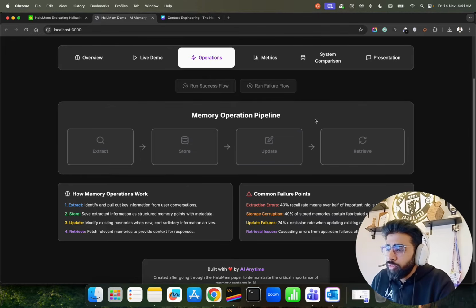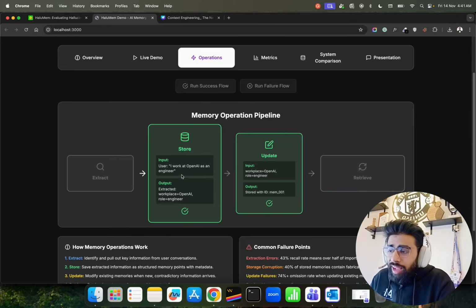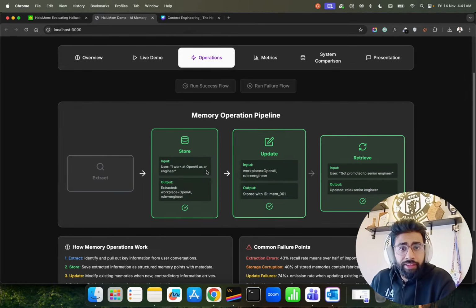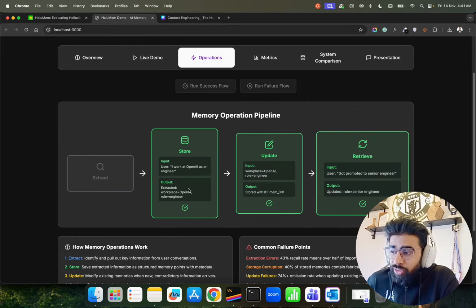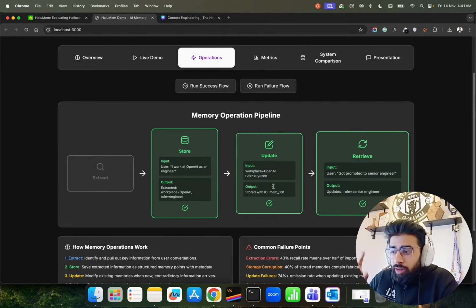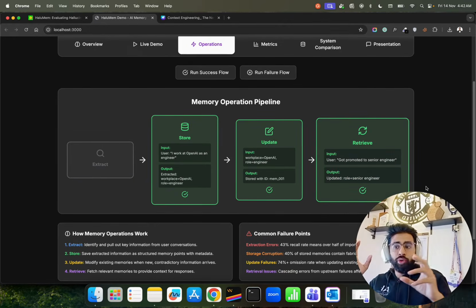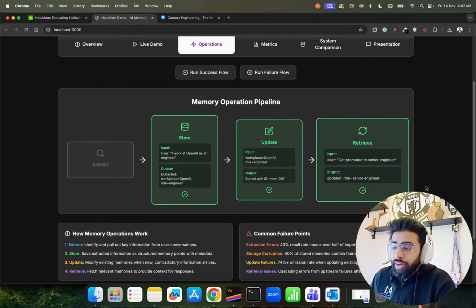So now coming back to it, if I run the success flow, this is how a success flow works. So if you see here, input: I work at OpenAI as an AI engineer. Output extracted: workplace OpenAI, and role is engineer. Update: workplace OpenAI, role engineer. Output is stored with an ID, and that basically saves it. Input: got promoted to senior engineer. Update: role senior engineer. Earlier it was only engineer. This is the memory operation pipeline: extract, store, update, and retrieve, right?